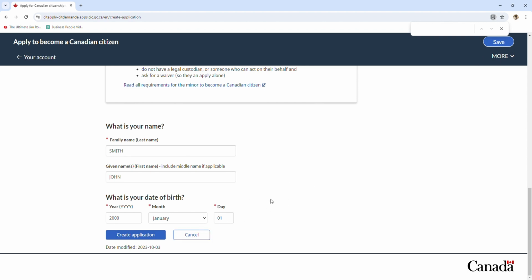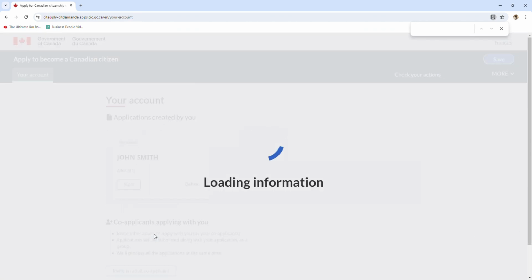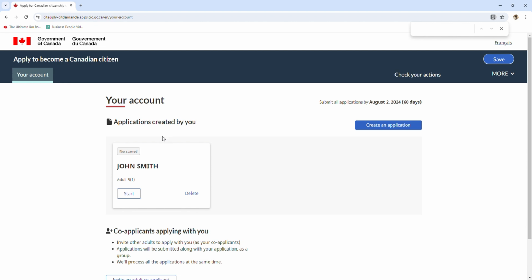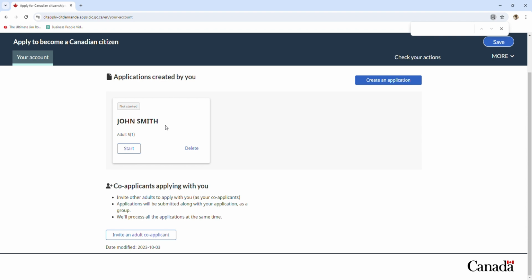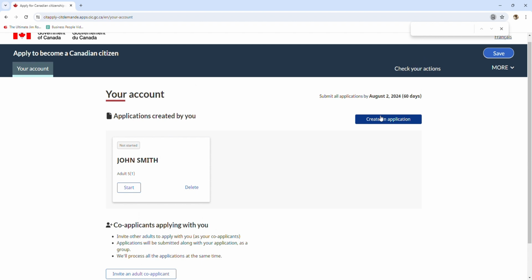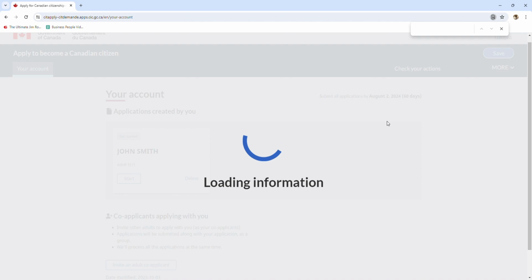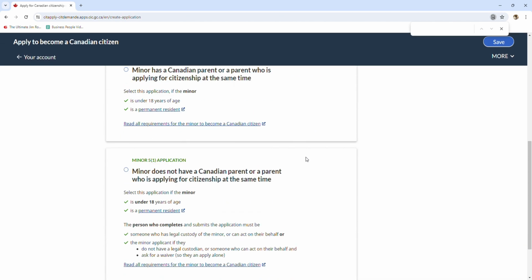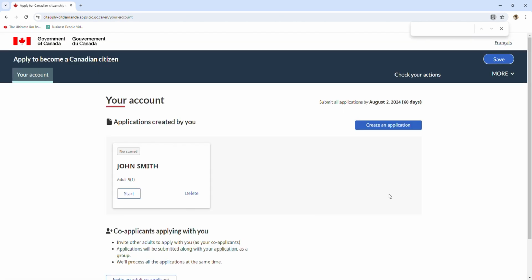So here you can see John Smith application. Okay, that is the application created by you. And then you can click on start, and then co-applicants apply with you, for example your wife or your husband. Okay, but you will need to invite them by email. Okay, and create an application. That one is for another application, for example for your children. All right, but now let's start with the John Smith application. Click on start.